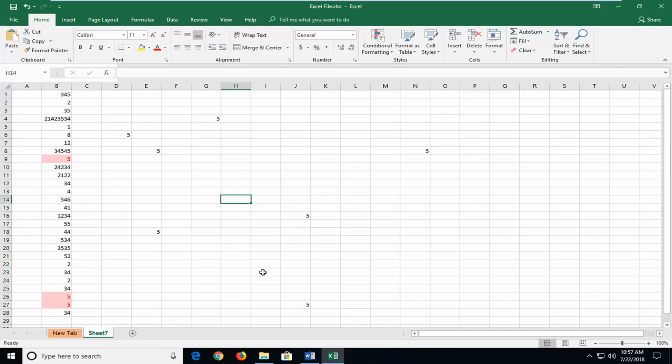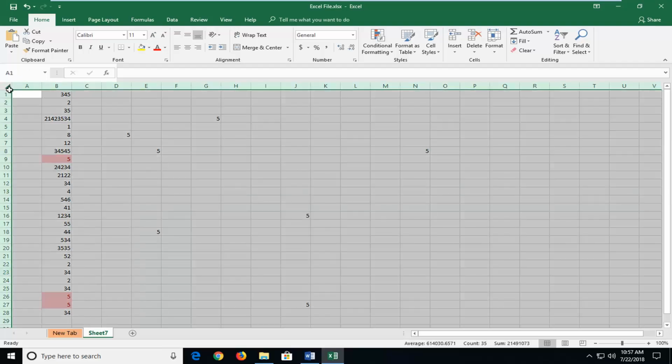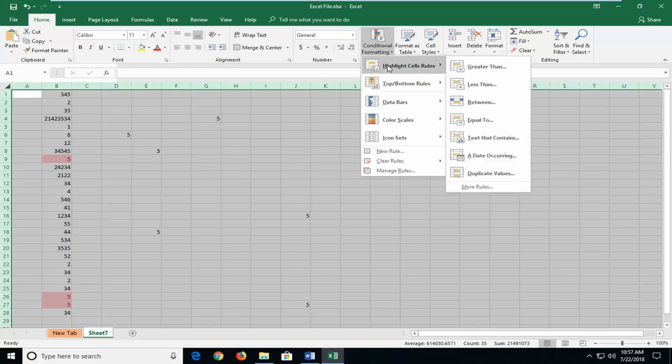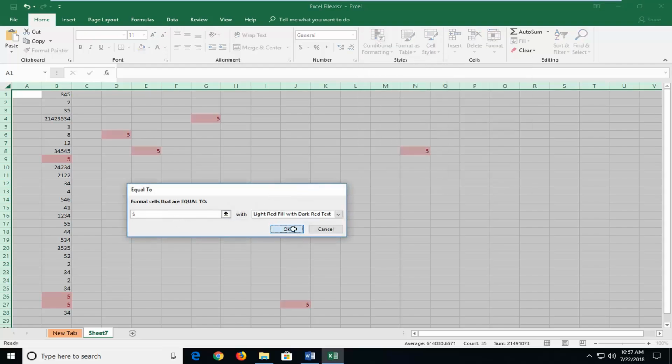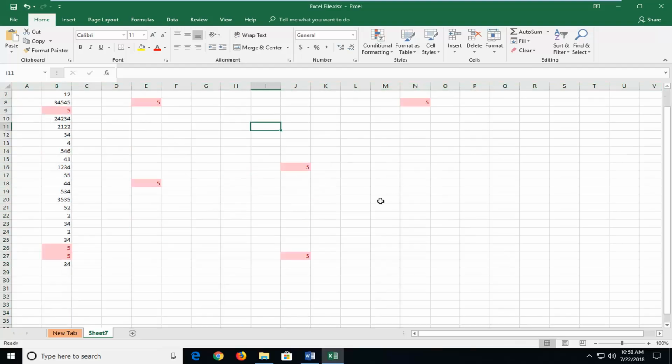Now let's say you had an entire workbook you're looking to do it with. Same rules apply. So if I select the top left corner of the workbook here, just selecting that, conditional formatting, highlight cell rules, equal to. If I set it to 5 again, you can see it'll locate them through the entire worksheet.